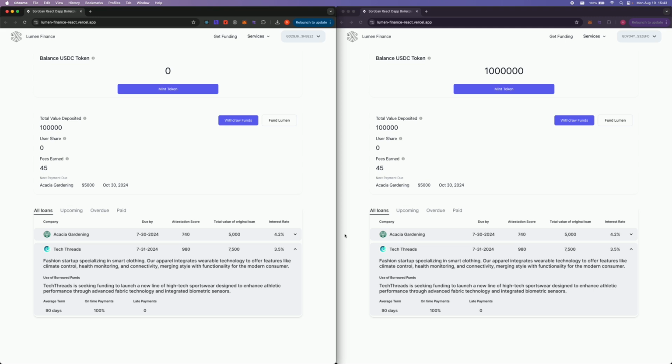Lumen Finance is a Web3 invoice financing platform for liquidity providers to earn yields on their crypto and for SMEs to gain cash flow on their invoices. Let me just demo to you how it works.